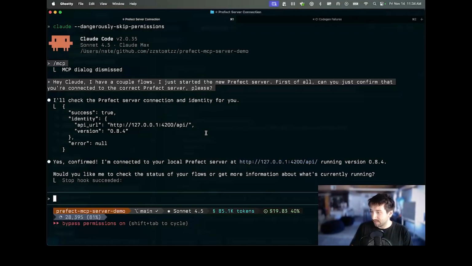Okay, would you like me to check the status of your flows? No, actually, I just need help deploying my code. There's a just file in the root of the repo, which you should be able to use. Can you go ahead and deploy, please?